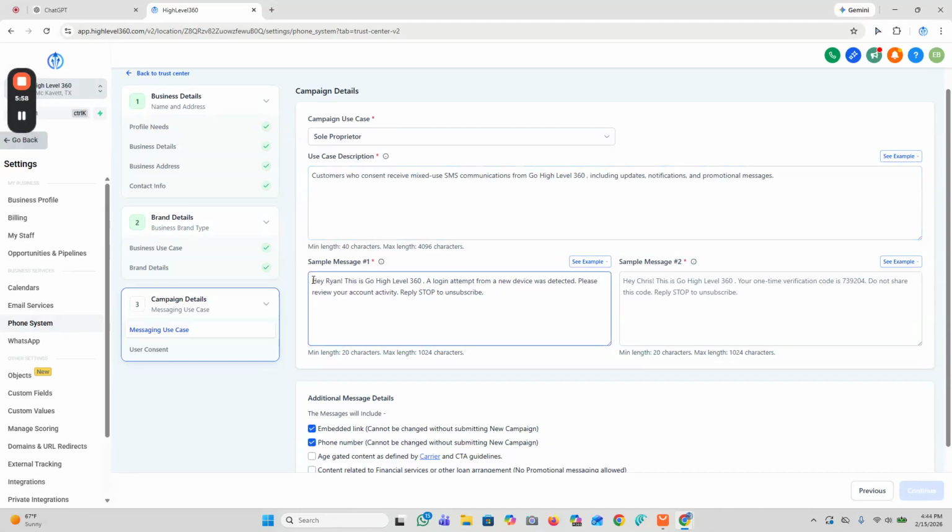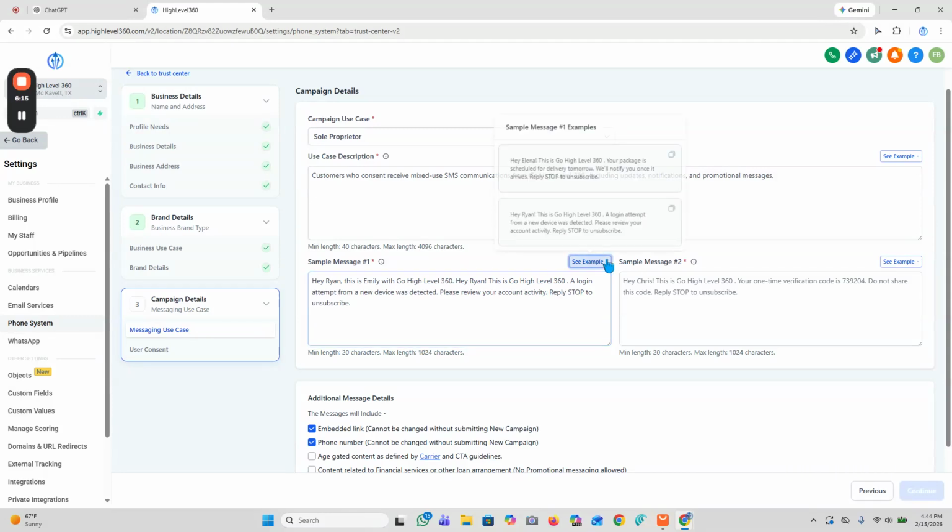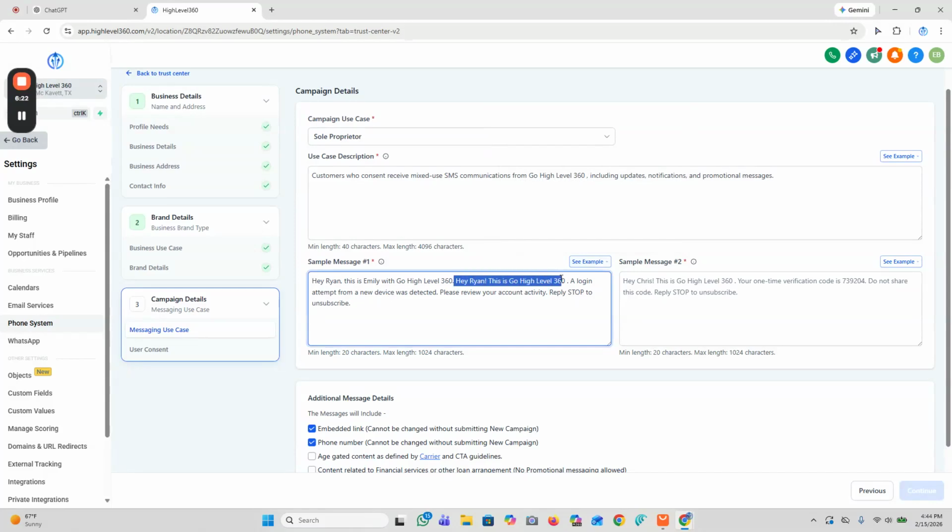So the first one, I would change this intro. So we'll say, hey, Ryan, this is, and then I'm going to go ahead and put the username or my authorized representative name, and then put in with GoHighLevel 360, which is my business name. So even though the sample message doesn't have this, it's important that you do add this in. So from there, what I would do is go ahead and take out this information. And then I'm just going to customize this myself. So I'm going to put in what I normally put in when I'm submitting the A2P registration for clients.